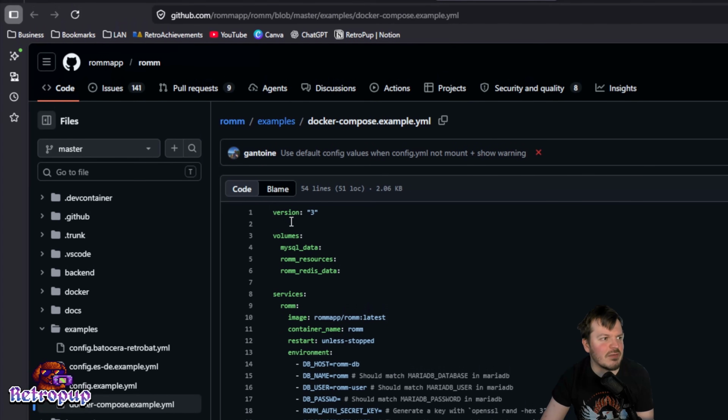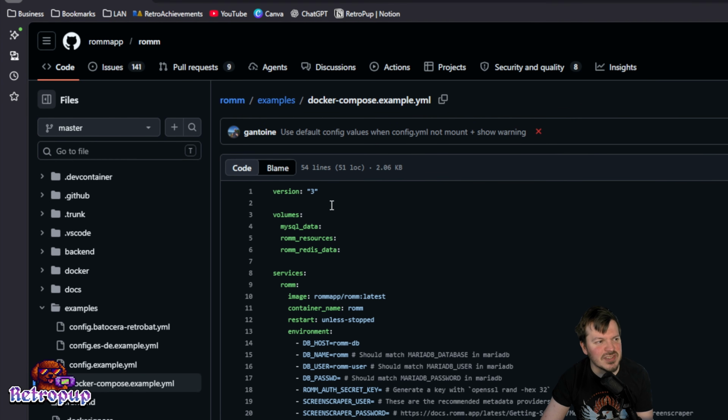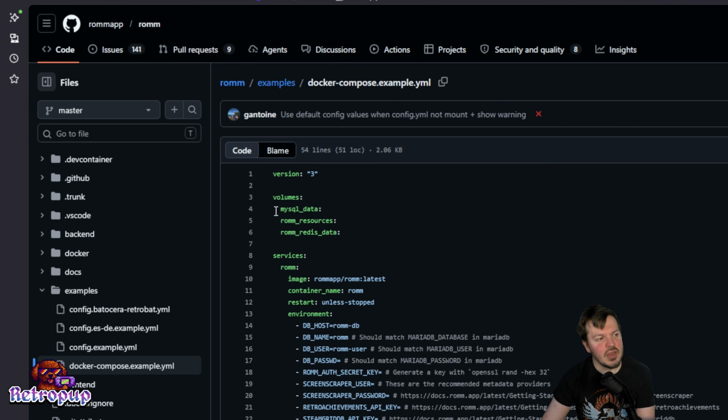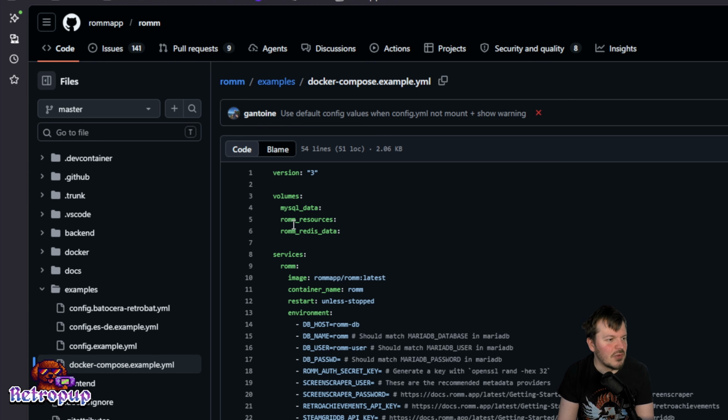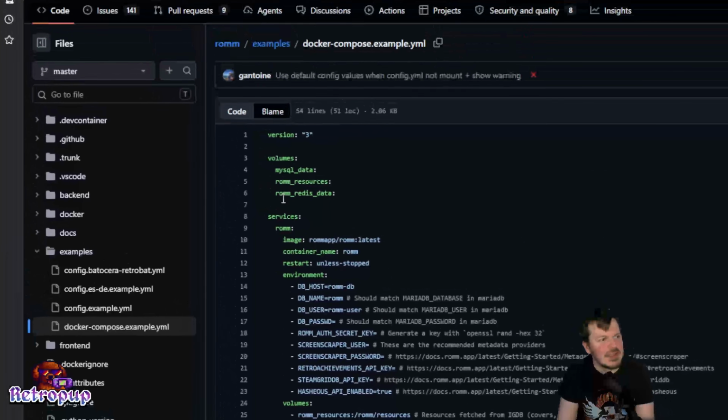At the top, we have version 3. I believe this is quite redundant for a lot of newer Docker installations, so you can just leave that as is. Volumes, this is going to be the volumes that it creates. So when the container runs, it'll say, right, you've got to create these 3 folders. You've got your MySQL data, your ROM resources, and then your ROM Redis data, which is also referenced in these volumes here as well.